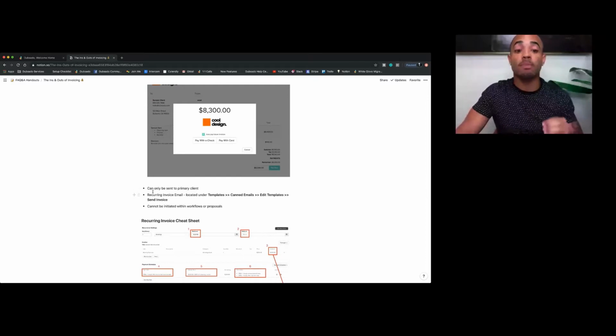The other thing as well, the recurring invoice can only go out to the primary client. So you're not able to send recurring invoices out to different people. The recurring invoice right now can only be sent out to the primary client.